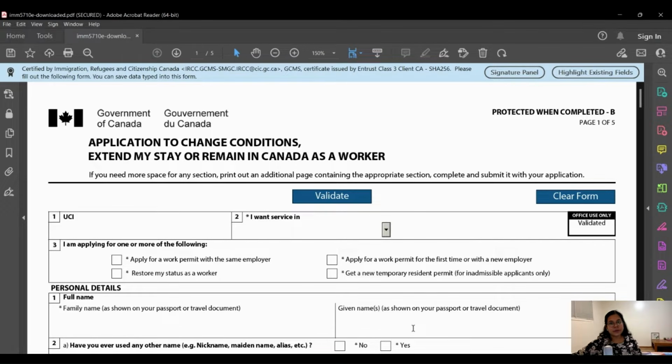So in today's video, I'll be talking about how you can fill this IMM5710 form, which needs to be filled when you're applying for a spousal open work permit extension. This is the case when you're applying for a student permit extension as well as your spousal open work permit extension. In that case, I'll be showing you how you need to fill this document, IMM5710.